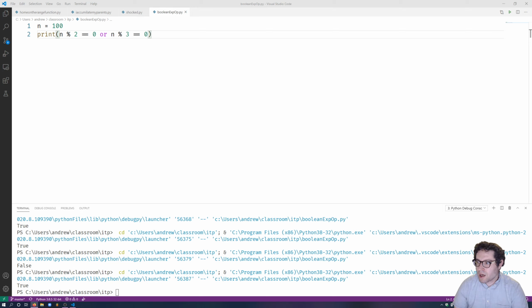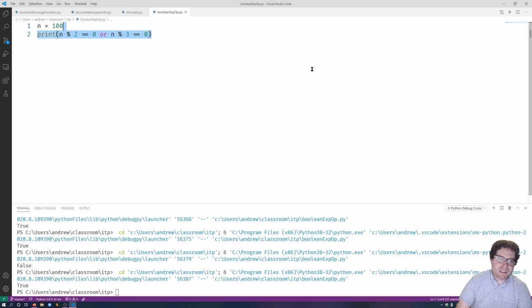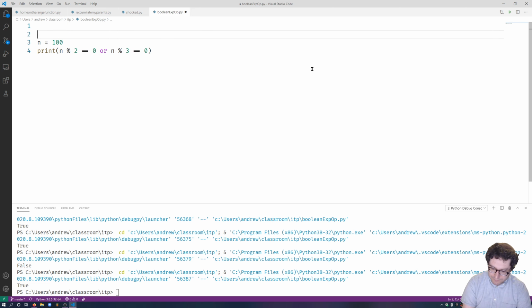So, Python has one more logical operator. It's a really nice one that I wish existed in other programming languages, kind of as simply as it does in Python. And that is the in operator. We've seen the in operator already, just in a different context.